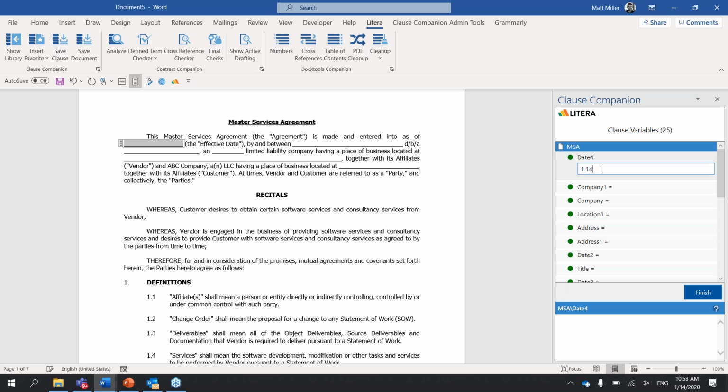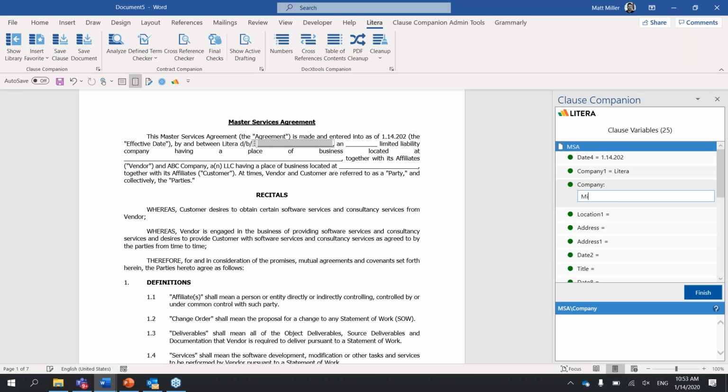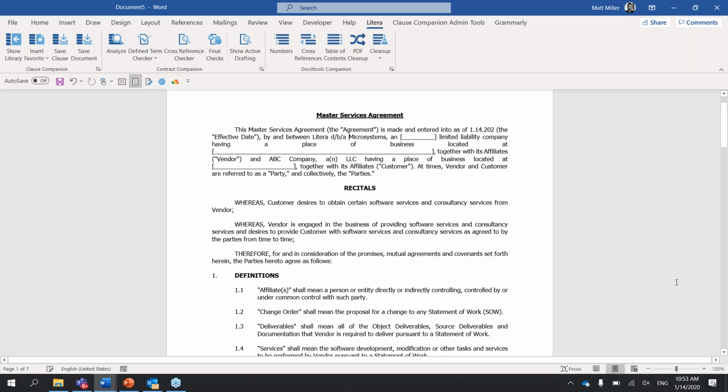So if I needed to fill in today's date, 1/14/2020, and I can tab down to say Litera. And you can see as I'm filling in this information, it's automatically populating that content in the document. When I'm done, I can hit finish. But very quickly, I'm able to create a document for faster reuse in the future.